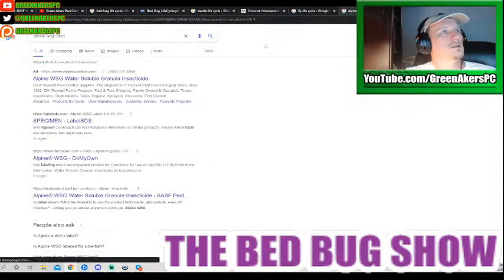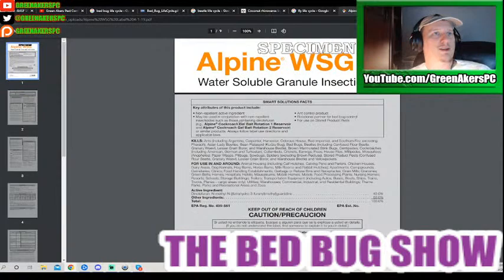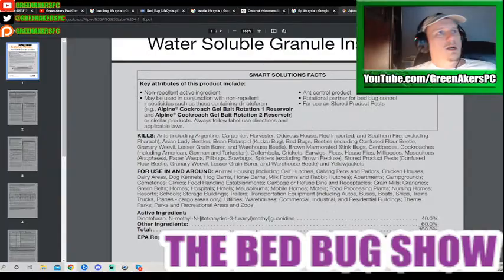Here's the label for Alpine. I actually had this up earlier today. I was reading it. I'm a nerd. I like bugs. Anyway, let's scroll down to the flea section of this label.